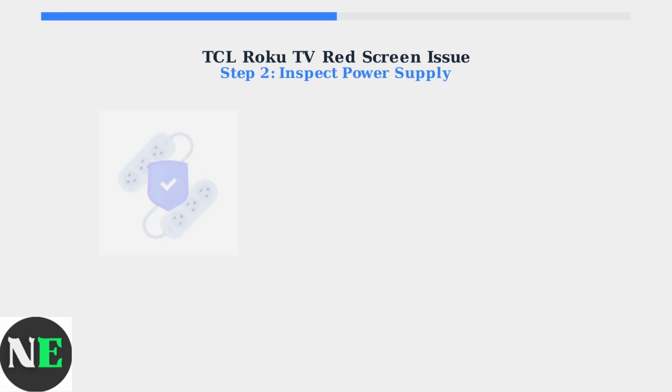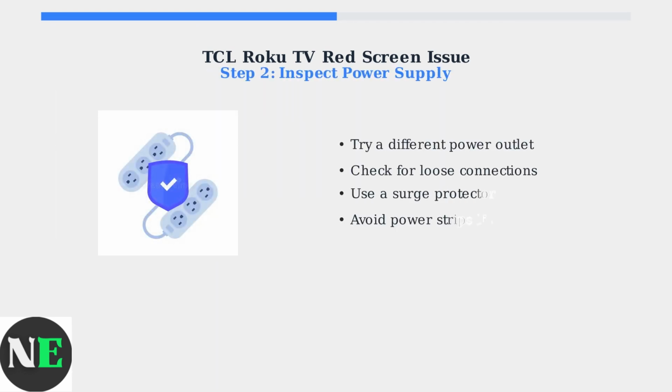Power fluctuations can cause the red screen issue. Unplug your TV and try a different power outlet. Check that all connections are secure. Consider using a surge protector to protect your TV from power surges and voltage fluctuations.